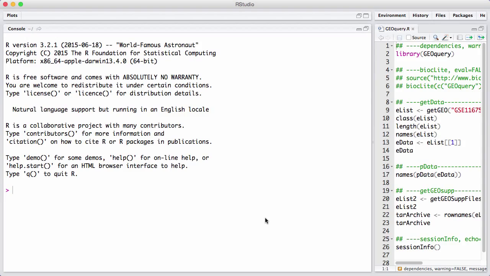In this session, I will introduce the GEOquery package. This is a package for interfacing with NCBI GEO, or Gene Expression Omnibus. GEO is a widely used repository of public data, and unlike what the name suggests, it contains other data types than gene expression data. There's also a lot of epigenetic data in there.